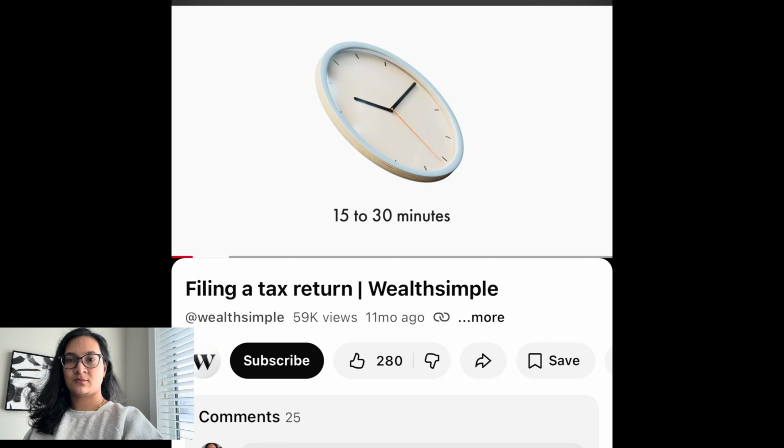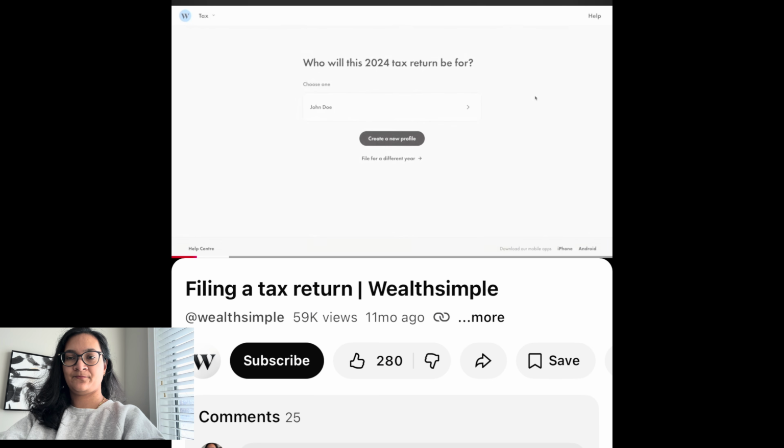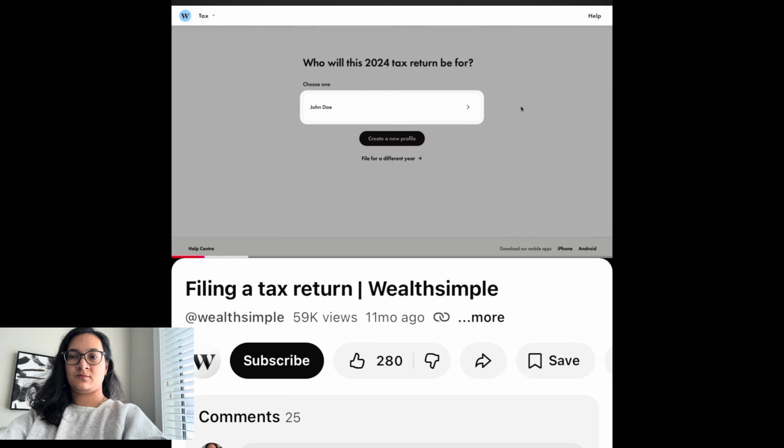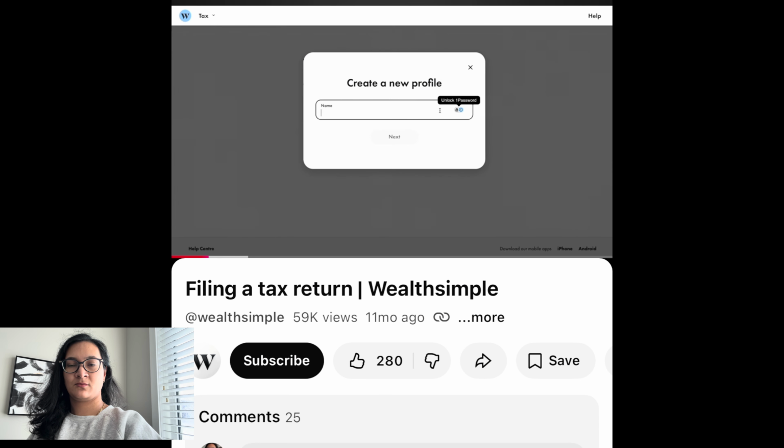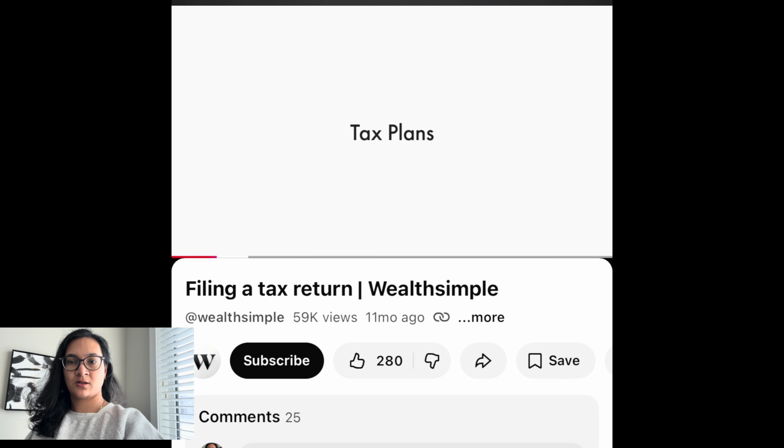It takes 15 to 30 minutes, and I don't have any complex returns. Let's start from the beginning. If you filed with us before, just choose an existing profile. Otherwise, you'll need to create a new one and give it a name. Once you've named your profile, pick a tax plan.